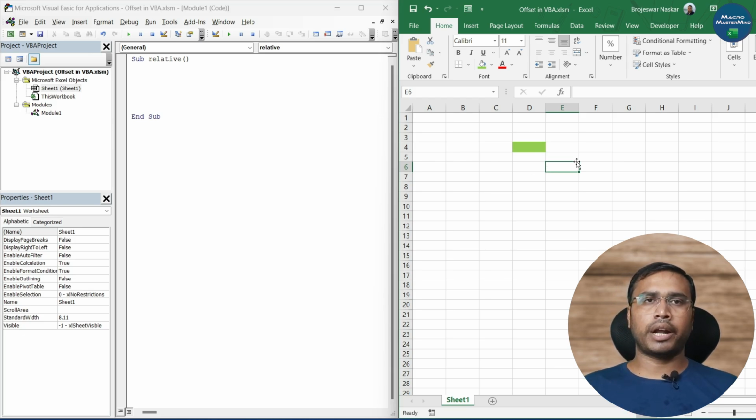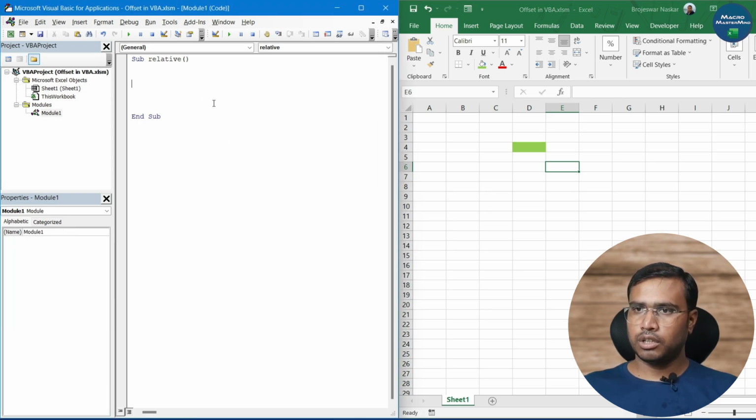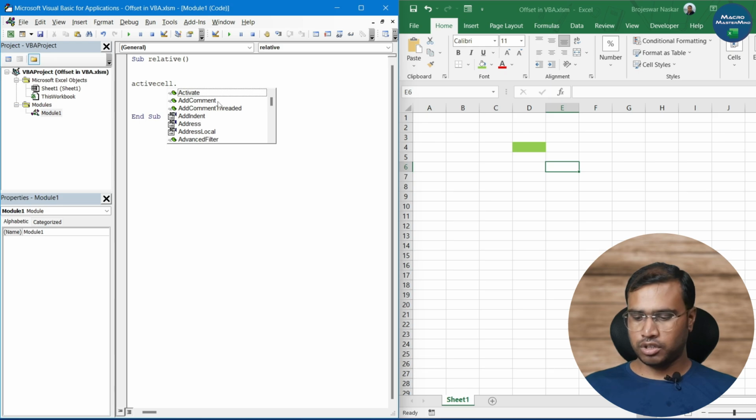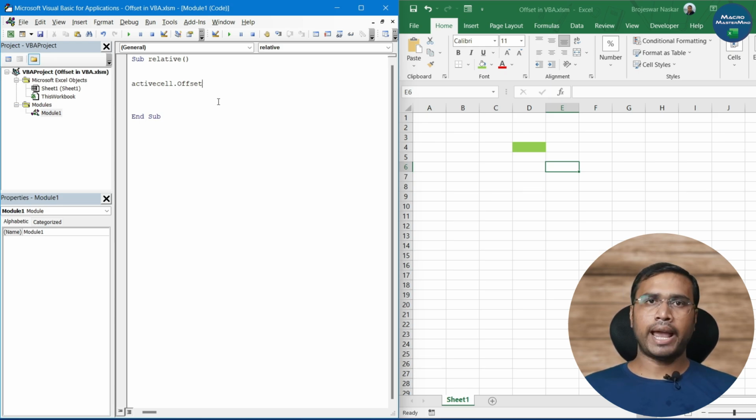I will write code that will select this cell. If this cell is selected, it will automatically select this cell. I will try it. So I will type here ActiveCell, which will bring the active cell. Dot Offset. As we have used the offset function in Microsoft Excel, we can also use offset with the same methods in VBA code.